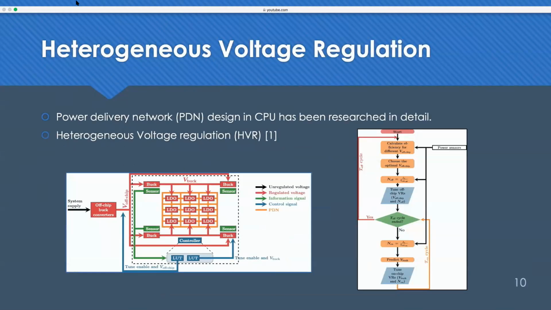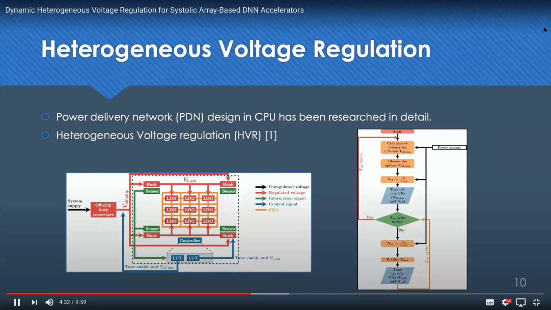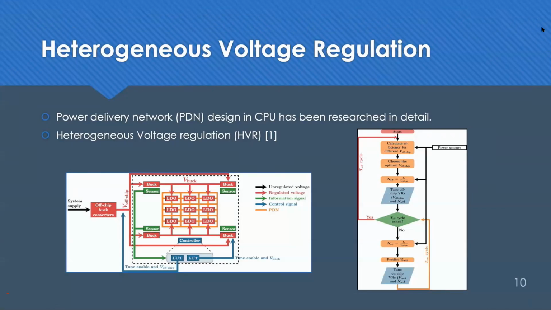For the basic PDN architecture, we used the HVR architecture, which was designed for multi-core CPUs. It has multi-layer voltage conversion and heterogeneous voltage regulators, including on-chip LDOs, on-chip buck converters, and off-chip buck converters. It also has a control policy used to control the intermediate conversion voltage and the number of active voltage regulators based on the workload.